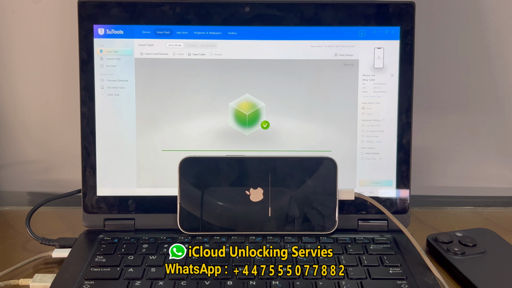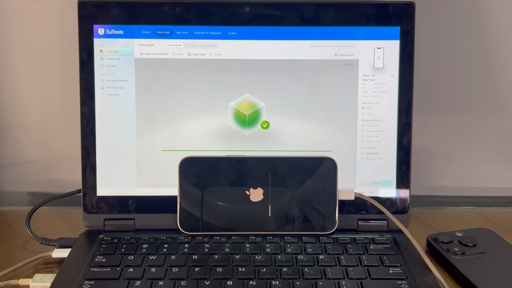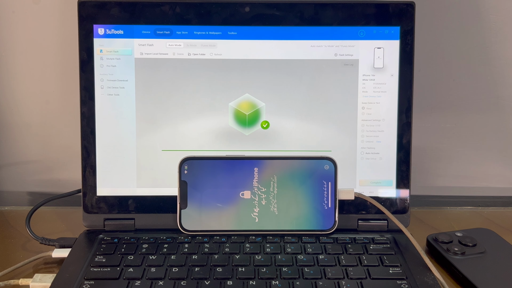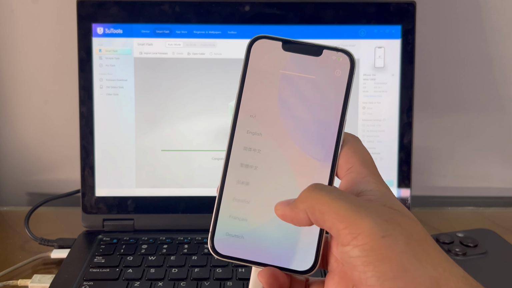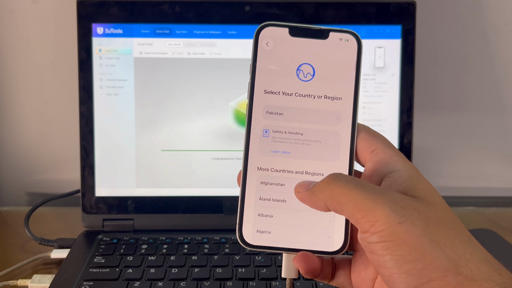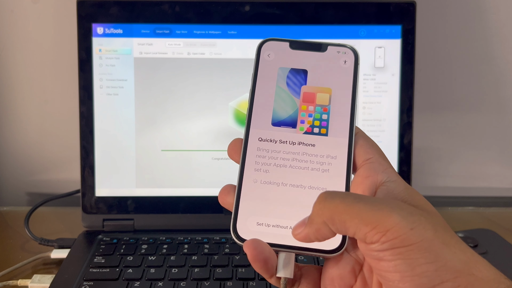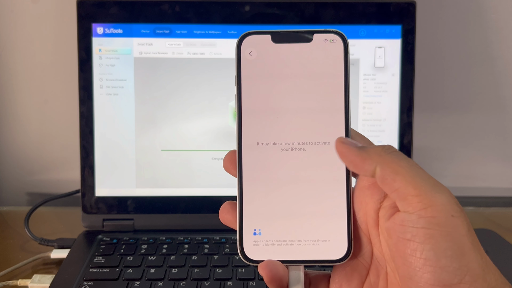So our flashing is almost completed. It will take a little bit of time. Voila, our phone is on, and now just follow the steps to activate this phone. Our Wi-Fi is already connected because we have selected retain user data. In retain user data, old settings and data are available.